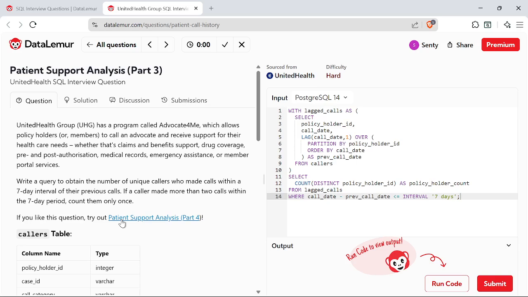In our main query, the filtering logic is effortless. We just need where call date minus previous call date is less than or equal to interval 7 days. If they call back within a week, they survive the filter. If they waited for a month, they get dropped. To finish it off and satisfy that scary count-them-only-once rule, we just apply count distinct policy holder ID to our filtered rows. It automatically deduplicates our frequent flyers, giving us the exact patient count in just 11 lines of code.